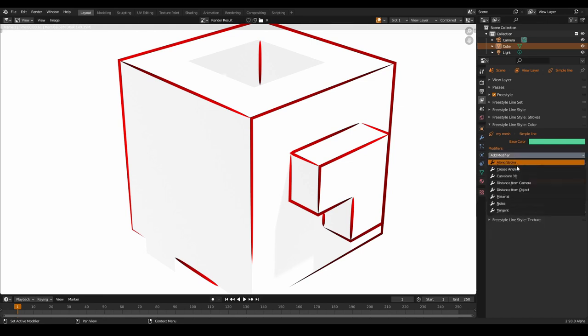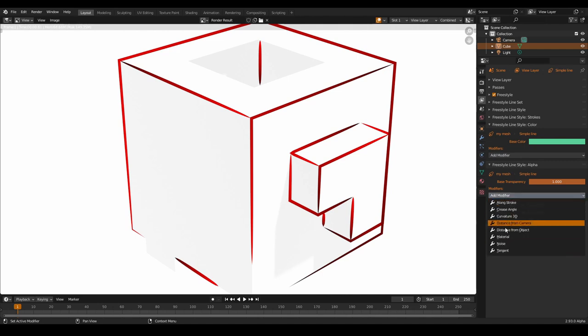And we have another modifier for color. We have crease angle, so a different angle will have a different color. In curvature, distance from camera, distance from object, you can select which object to change the color, noise and tangent. Okay. It's also the same in alpha. The modifiers are the same, but this is changing the transparency of the line.